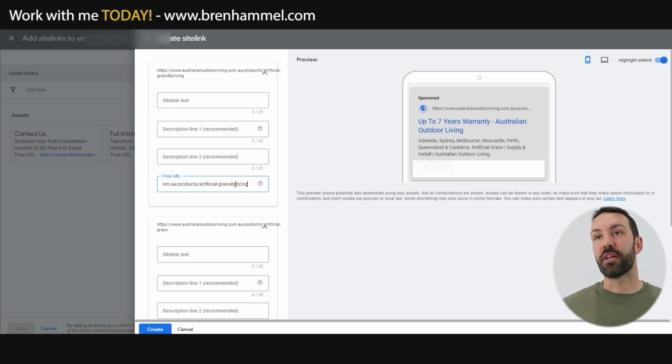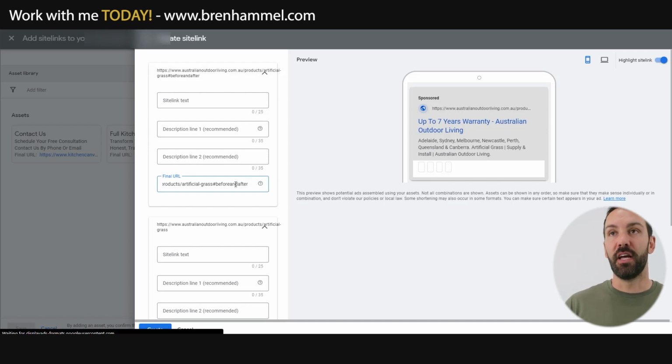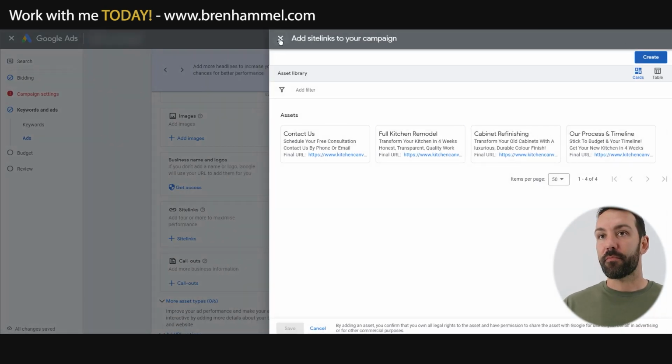Super cool, right? If you're, let's say, a roofing company, you could have one for pricing. For kitchens, you could have one for before and afters, right? It's super simple stuff. You just put before and after, and boom, you've got a new URL in the eyes of Google. But you're still sending them to the desired landing page that you want without duplicating the landing page and the URLs. It's a really, really quick fire way. Right, so we've got that done. Perfect.